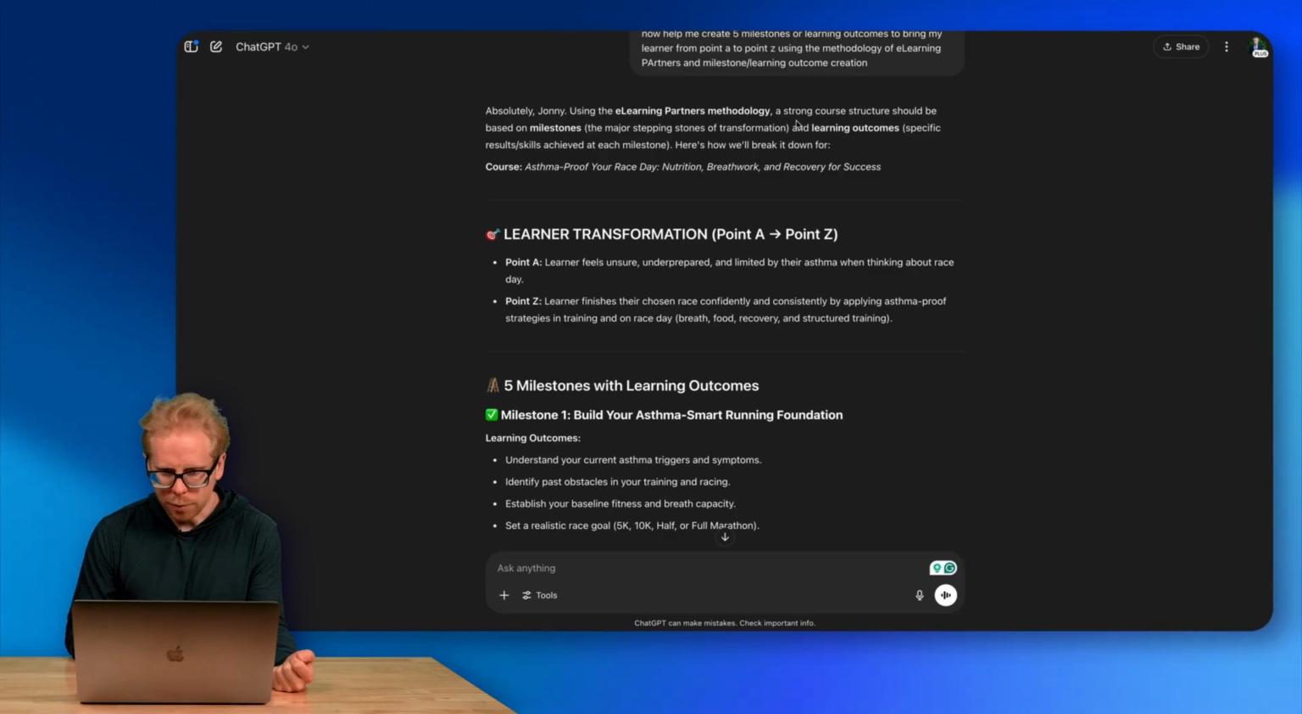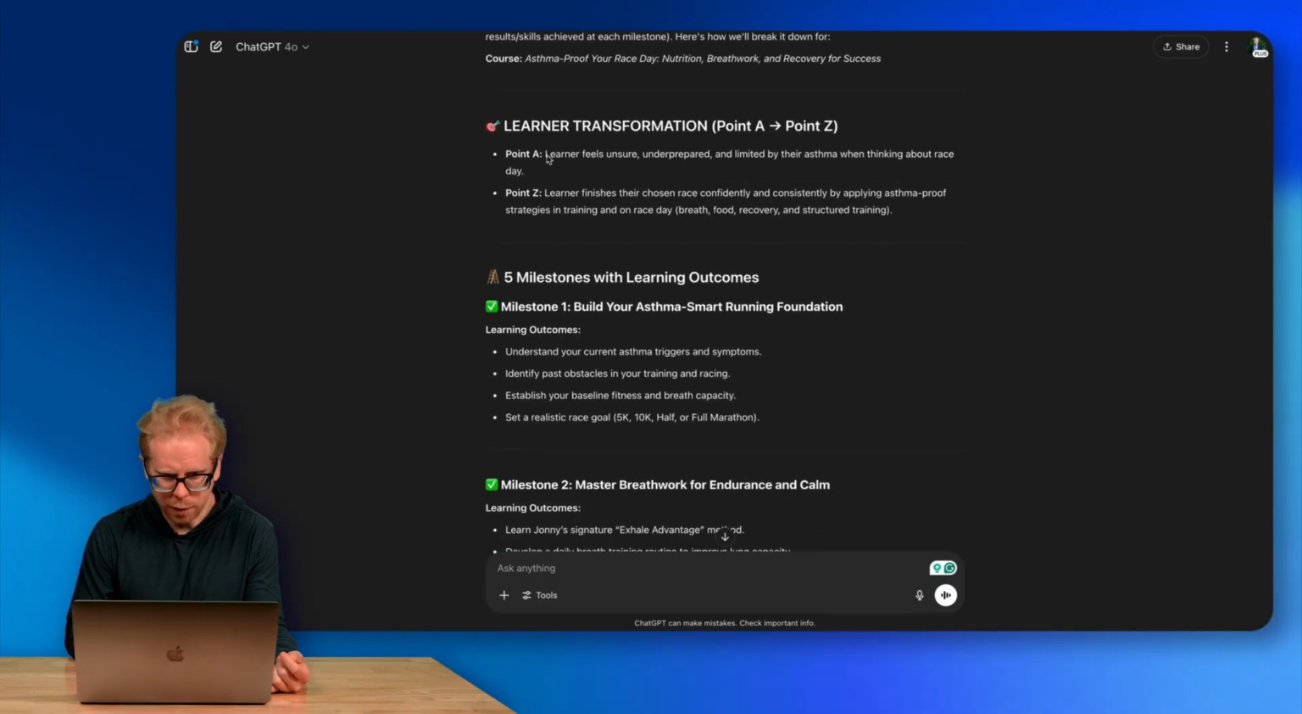Using eLearning Partners methodology, a strong course structure should be based on milestones, the major stepping stones of transformation, and learning outcomes, specific results, skills achieved at each milestone. Here's how we will break it down. Point A, learner feels unsure, underprepared. Point Z, learner finishes their chosen race confidently, consistently by applying asthma-proof strategies: breath, food, recovery, and structured training.